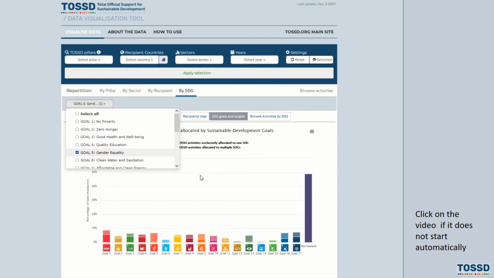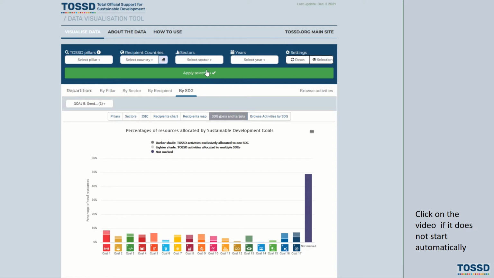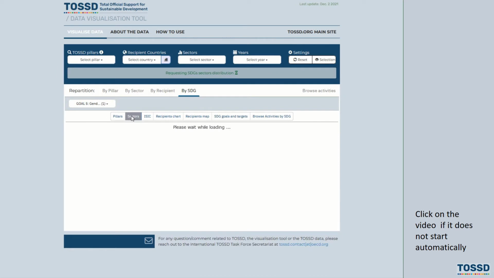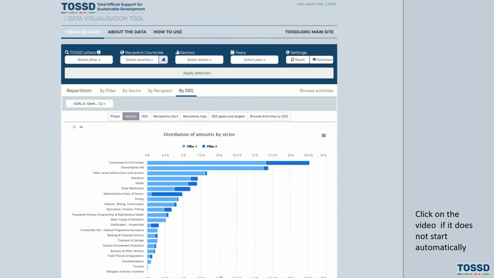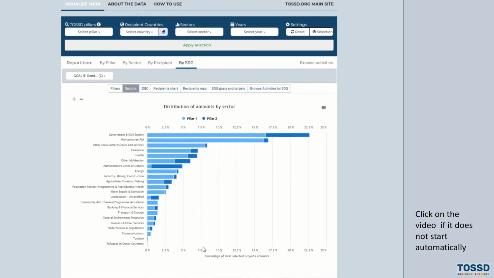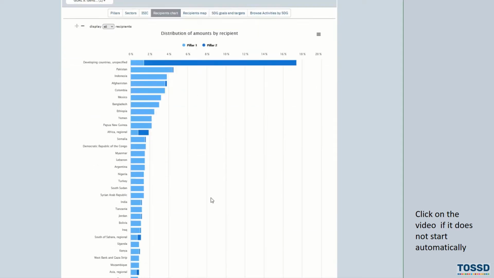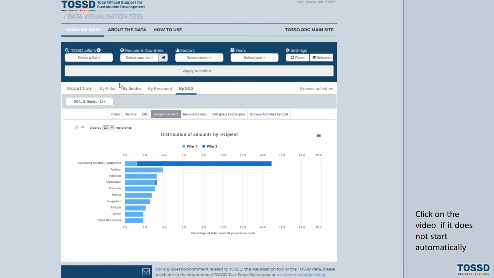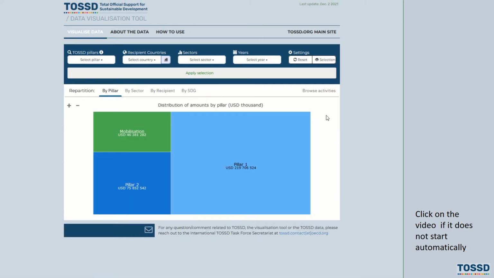For example, here we look at SDG 5, we apply the selection, and we see, for example, these are the sectors on SDG 5, or we can see the recipients on just SDG 5, and we can limit, for example, the recipients to just the top 10 and export the data. Regarding the export of the data, this is one of the important features of this TOSD online platform.